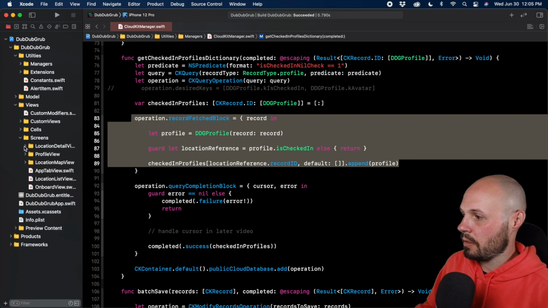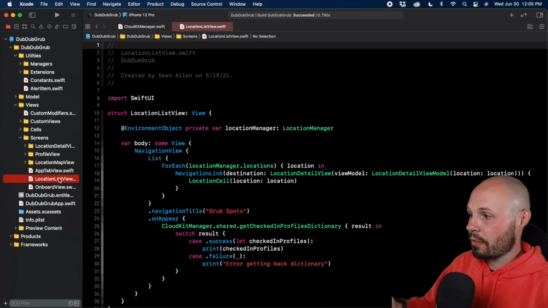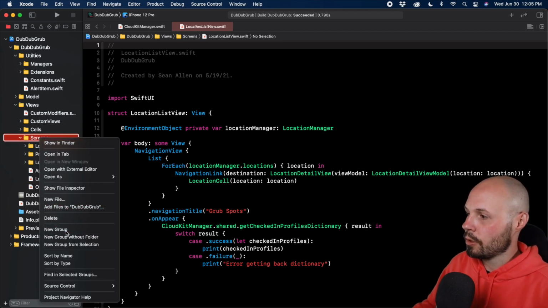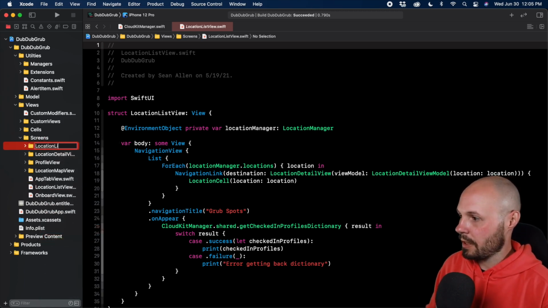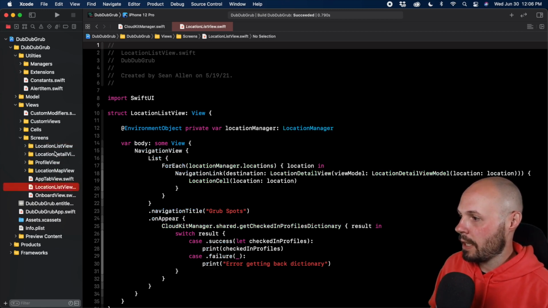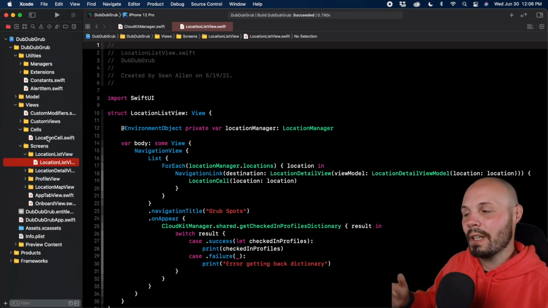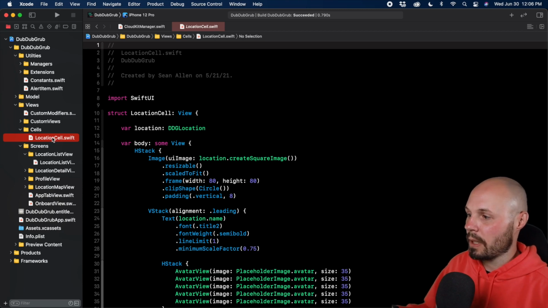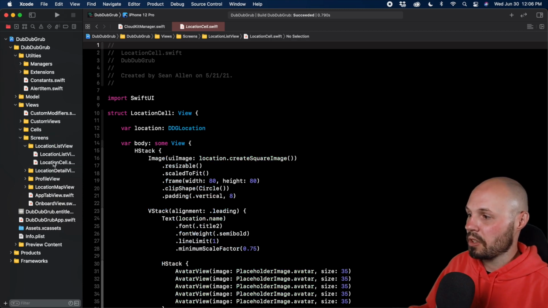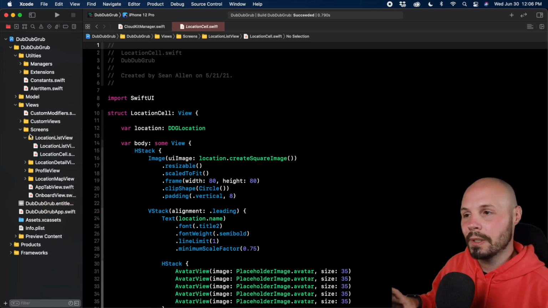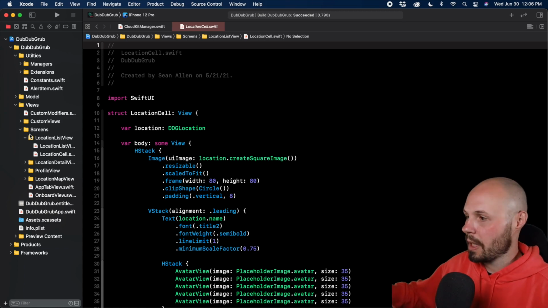Profile view, location detail view, cool. Location list view. Okay, so now the first thing we're going to do is create a folder for this one. So screens, right click, new group, call this location list view, hit return, take our location list view, drag it in there. And I'm going to do something else because our cells folder here, we don't have any other cells. We're not reusing this cell anywhere else. I think it makes more sense to go in here in the location list view folder. So now I can delete the cells folder. Again, project organization, completely subjective. If you don't want to do that, don't do that.